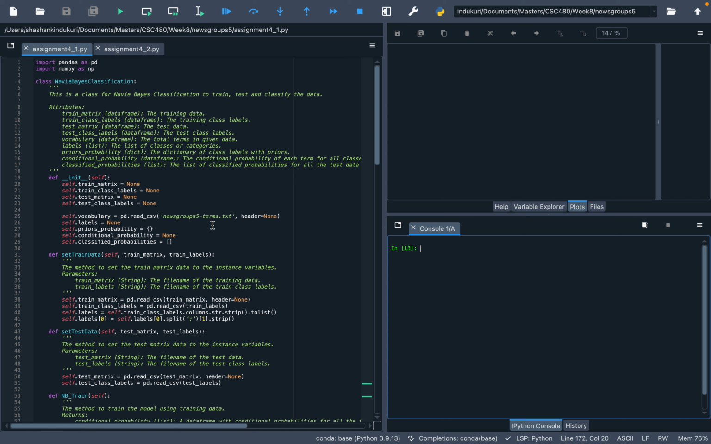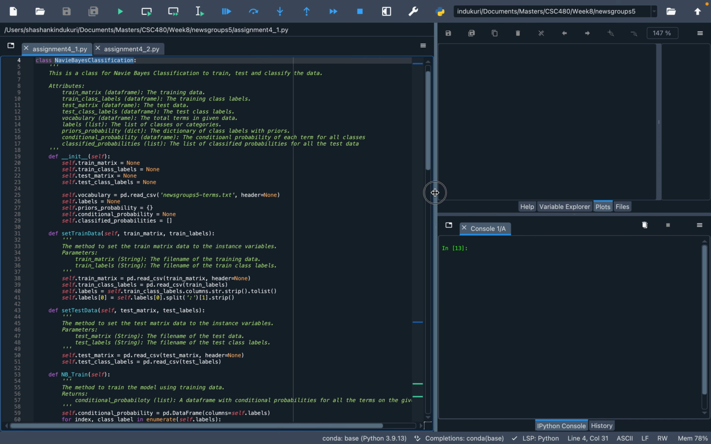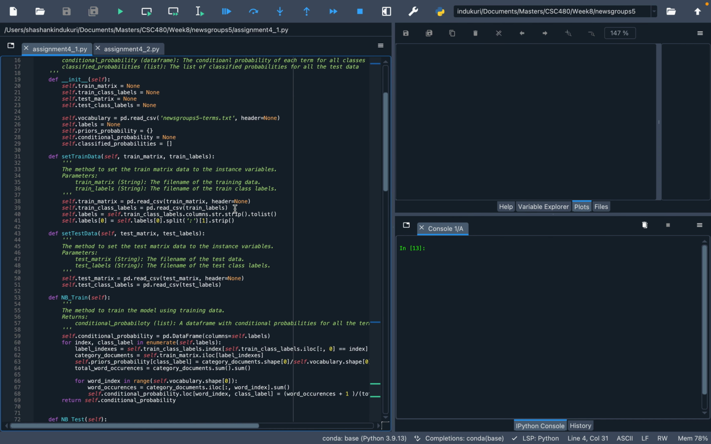Hi, my name is Shashank Indkure and today I am going to demo the assignment for part 1 for CSC 480. This is an implementation of Naive Bayes classification for text by using probabilistic reasoning. Here I have implemented this by using object-oriented design because it's easier to implement, cleaner and more scalable than functional programming. So let me dive into the implementation.